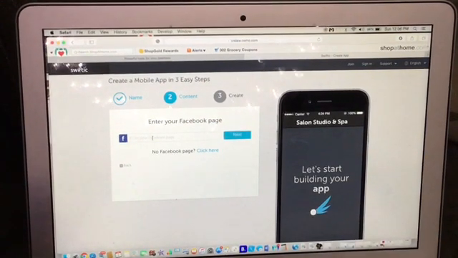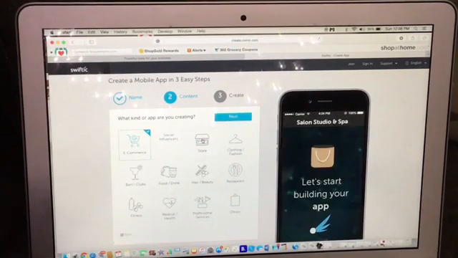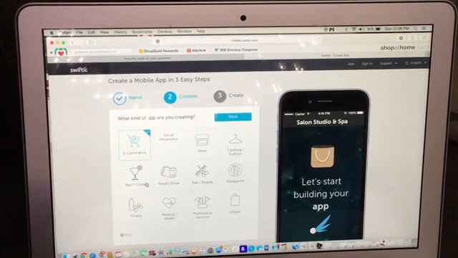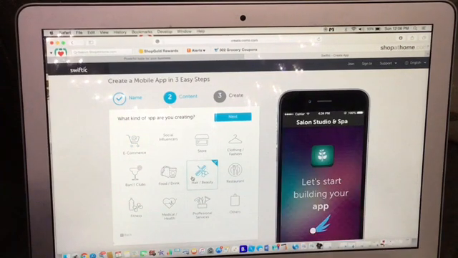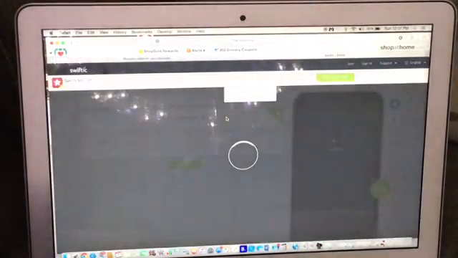Here you can go ahead and sync your Facebook, and you can also sync your website if you have a website. Right here, they're asking you what kind of app you are trying to create. Basically, what industry are you in? As you can see, they have many different industries to choose from, but for now, we're going to go with the hair and beauty industry. Okay, let's get started. Next, I just put in salon, studio, and spa to keep it simple.